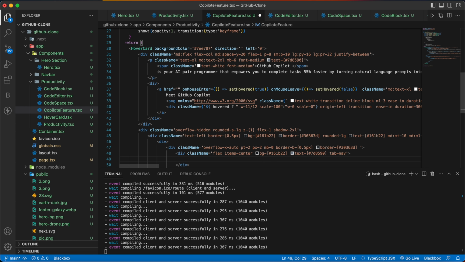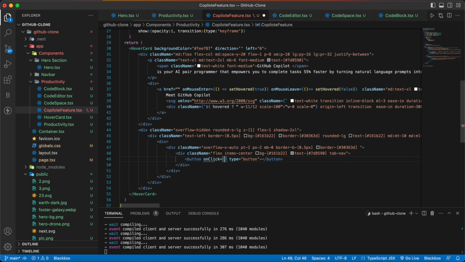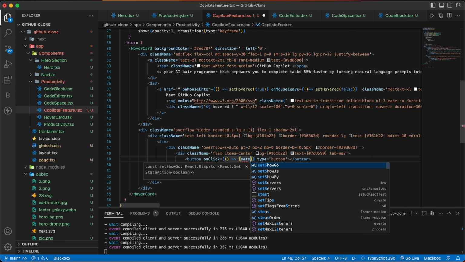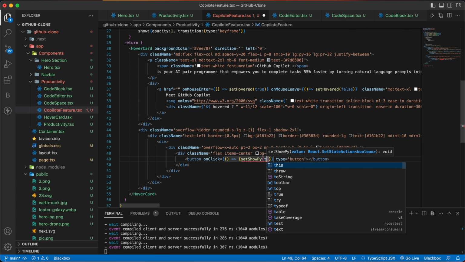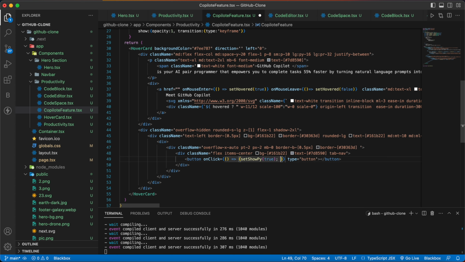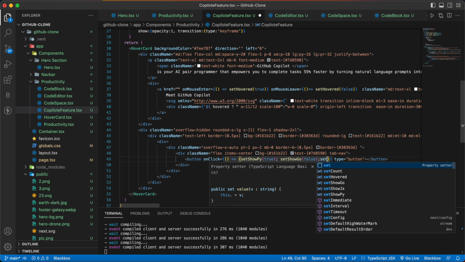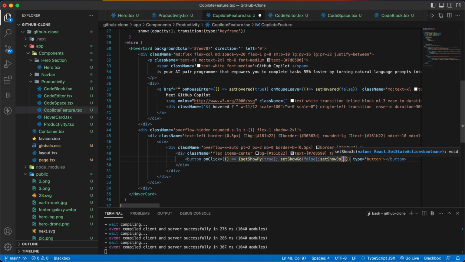Inside this div we are going to have a button, the type of button, on click we are going to change some states here, so use curly braces and setShowPy will be true, then setShowGo will be false, and setShowJs will be false.